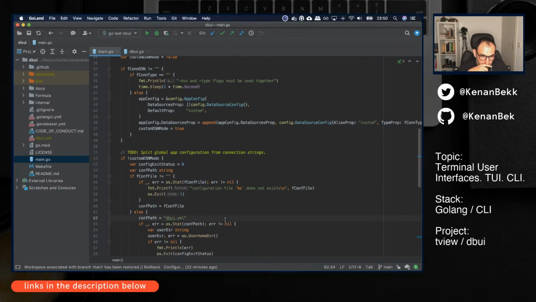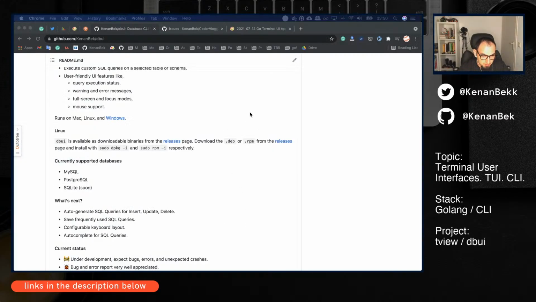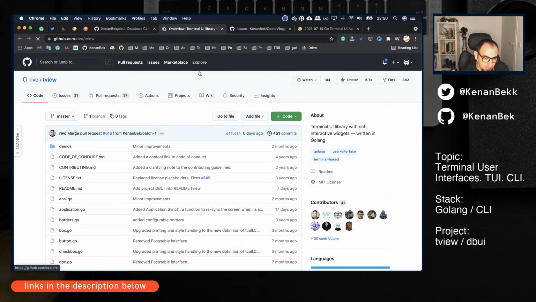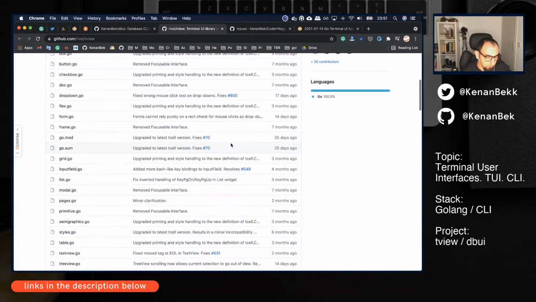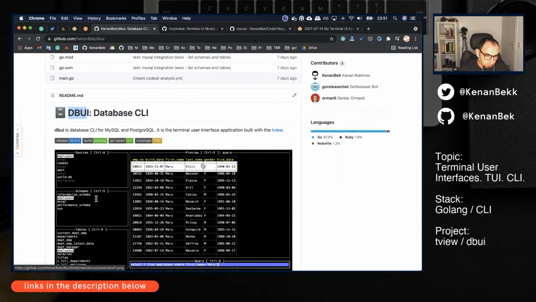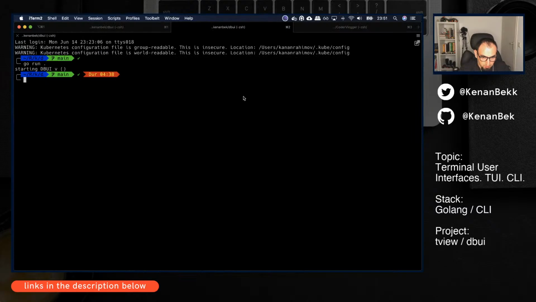So as I said, for today, the topic is terminal user applications, user interfaces, and my focus will be, for today at least, this package. It's called tview. The thing is, I use this as a core package for this project, dbui. Maybe let me show this first, and then we can continue. So this is how it looks like.